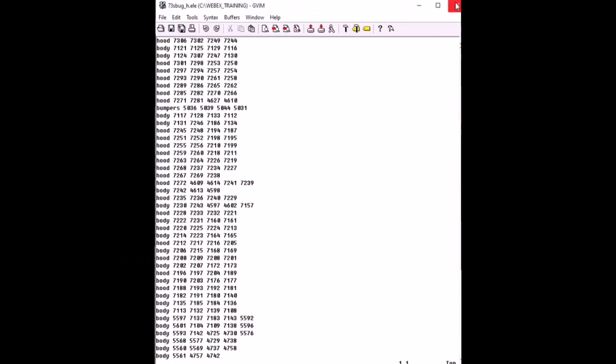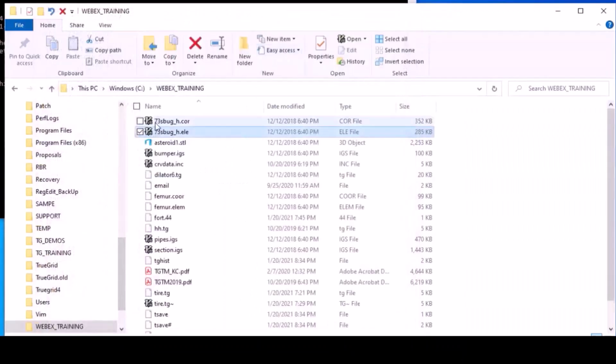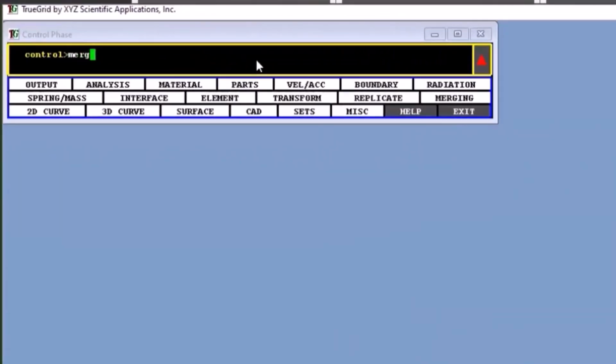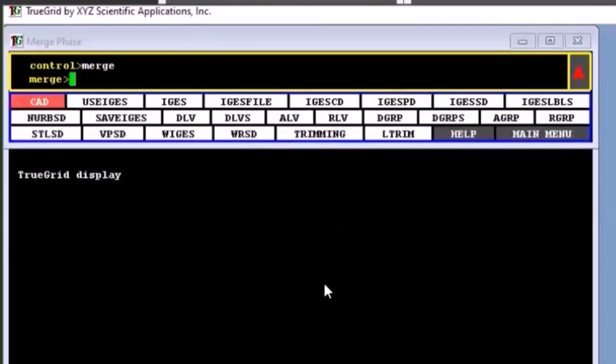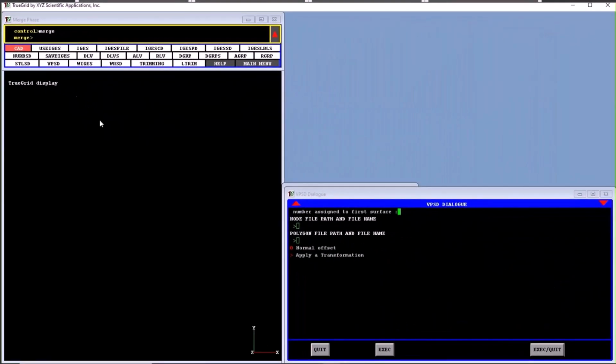So I'll import this. It's known as a 73 sbug_h, both in the coordinates and the elements. I'm going to go into the merge phase. It gives us a window now, so we can look at geometry when we import it. And I'll go to the CAD menu and use the VPSD command. This imports polygon data. This was used primarily in the biomechanical professions.